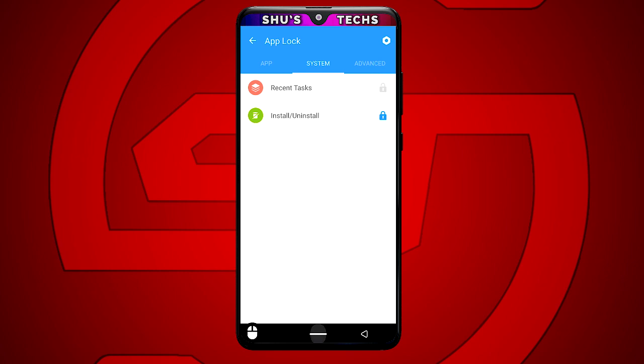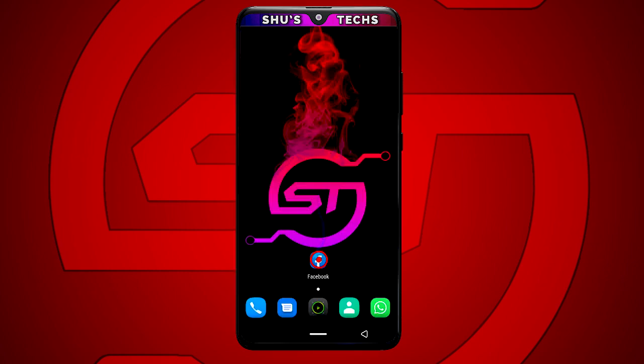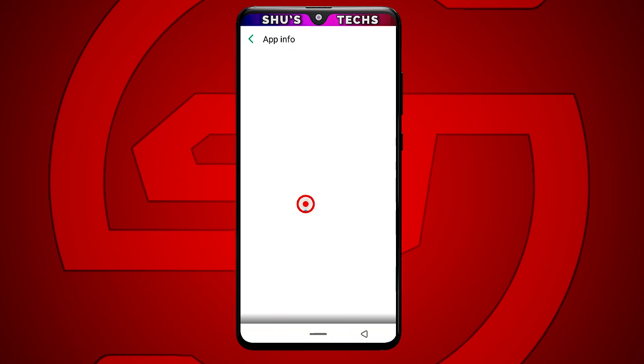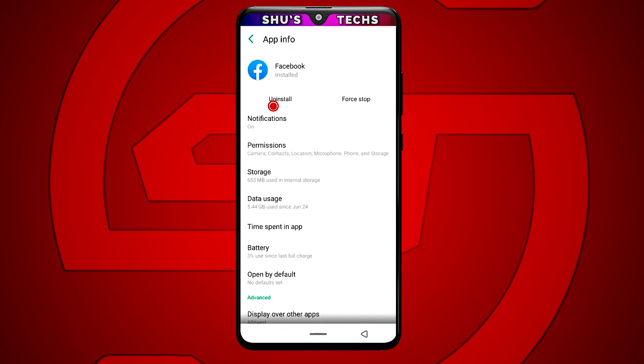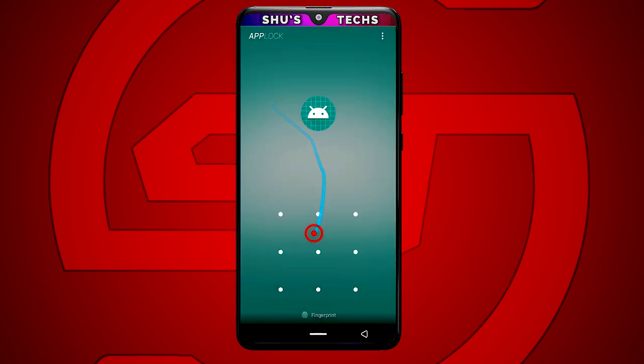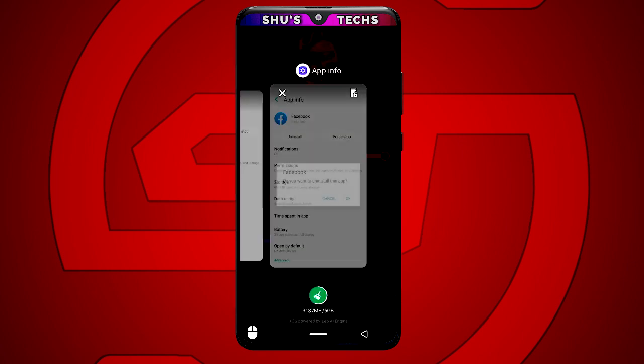So let's just give an example. Right, this is my Facebook app. I'm just going to head over to the settings page, app info, and now I'm going to tap uninstall. And as you can see, it's asking for the password to uninstall the app. So yeah, it works for every app on the phone, not just Facebook. I hope I've made that clear enough. So let's head back to the app again.